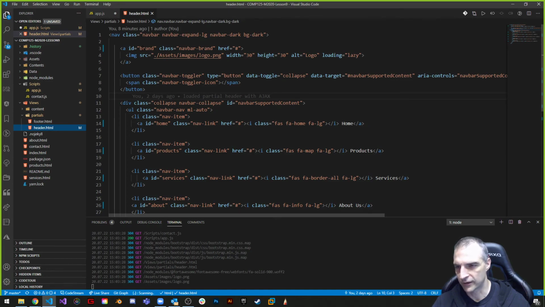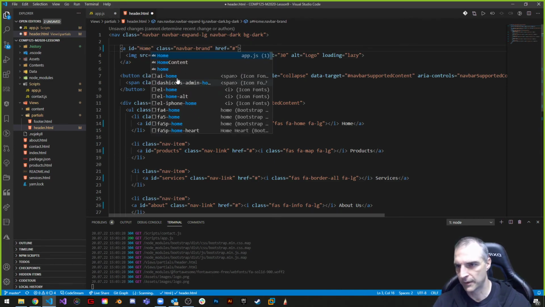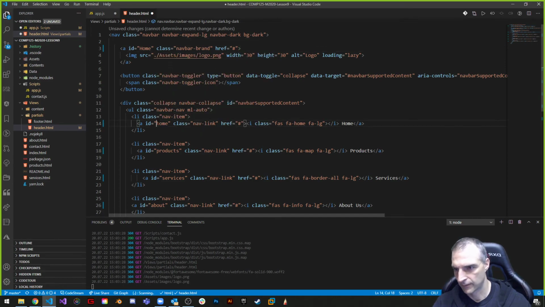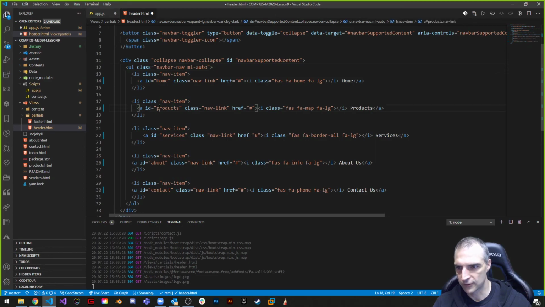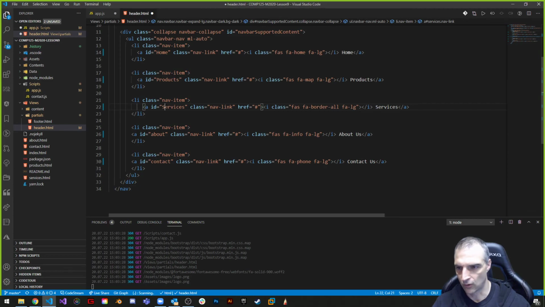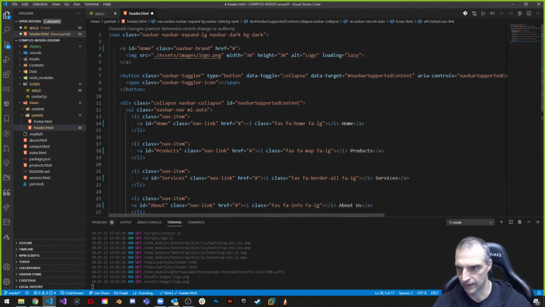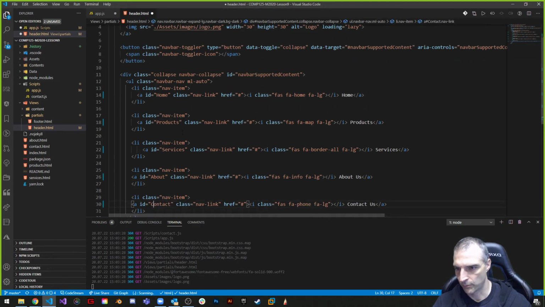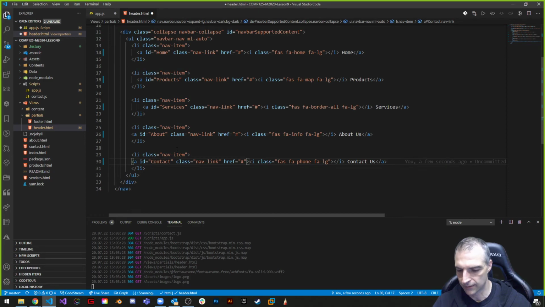I know this is breaking the rules, but what you could do is make this home as well, or index, or whatever. I'm going to make this home, same ID as this one. Bear with me while I do this. I'm going to change these to capitalized instead of all caps, because this is going to help us down the road. So again, it says home, products, services, about, and contact.